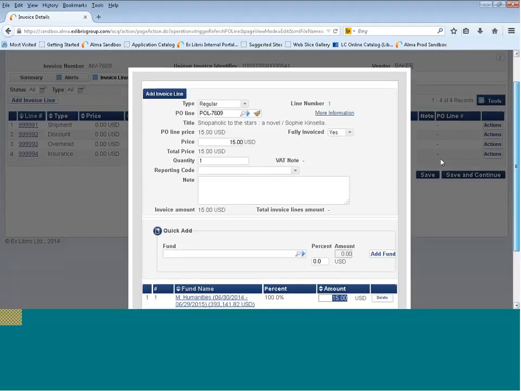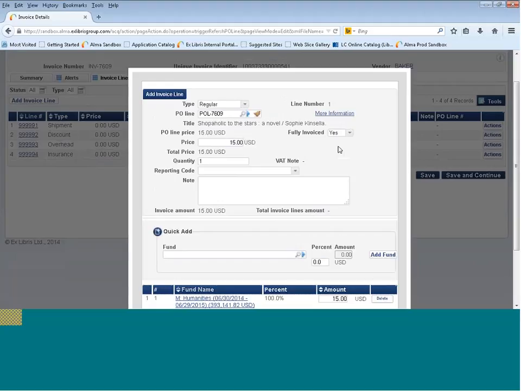Also, as I scroll back up, just a note that you can indicate if the item is fully invoiced, or you can select no if you expect that another invoice will be created for the remaining amount. So in this case, we will say that yes, this is fully invoiced.